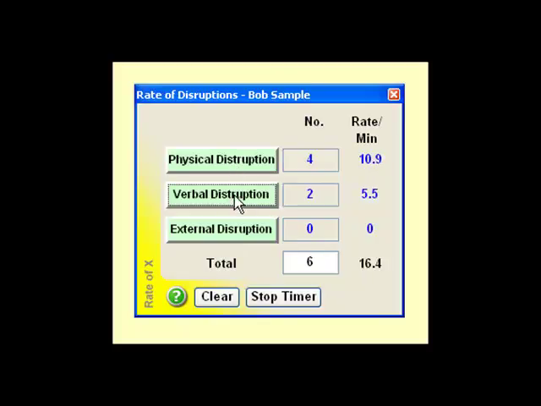Physical disruption, verbal disruption, and external disruption is something that the student's not the cause of, but it still acts as a disruption to the behavior. You would click that and you get the count and the percent. When you stop the timer, you have the rate per minute of physical, verbal, and external as well as total disruptions.